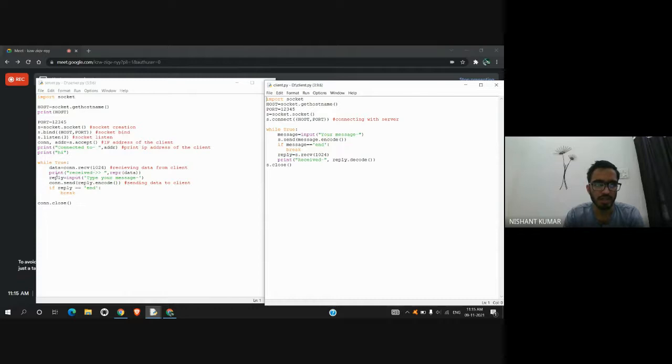And the next is print. It will print the received messages, and the next is reply is equal to input, type your messages. Here we will type our message which will be sent to the client. Next up is connect dot send reply dot encode. It will send the encoded message to the client, which will in turn decode and display the message we have sent. The decoding will be done in the client. Like here we can see that it is receiving. Here it will show the received message and will decode.